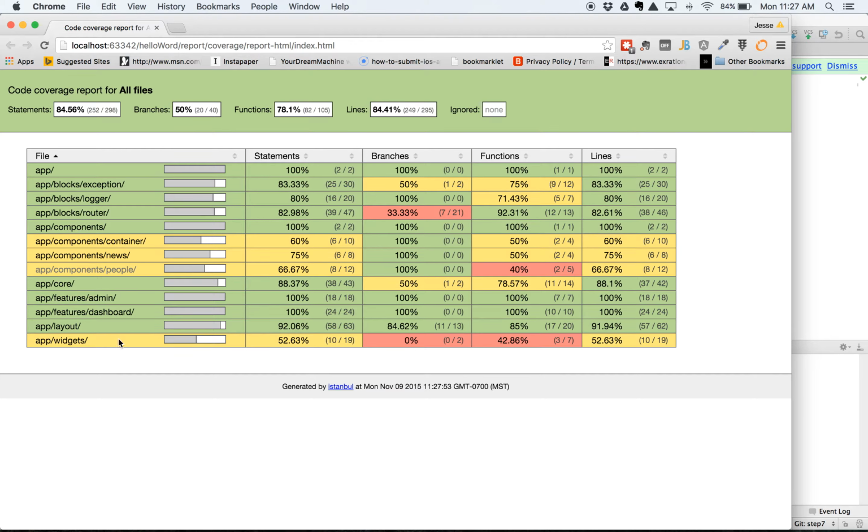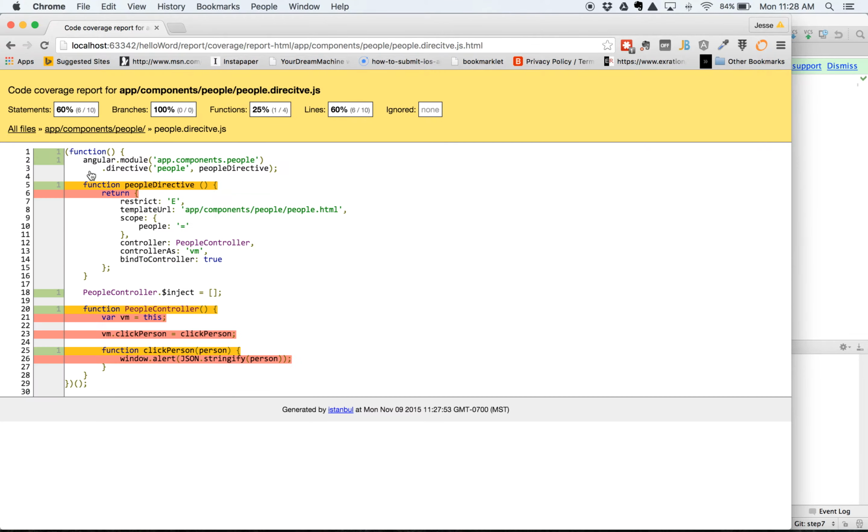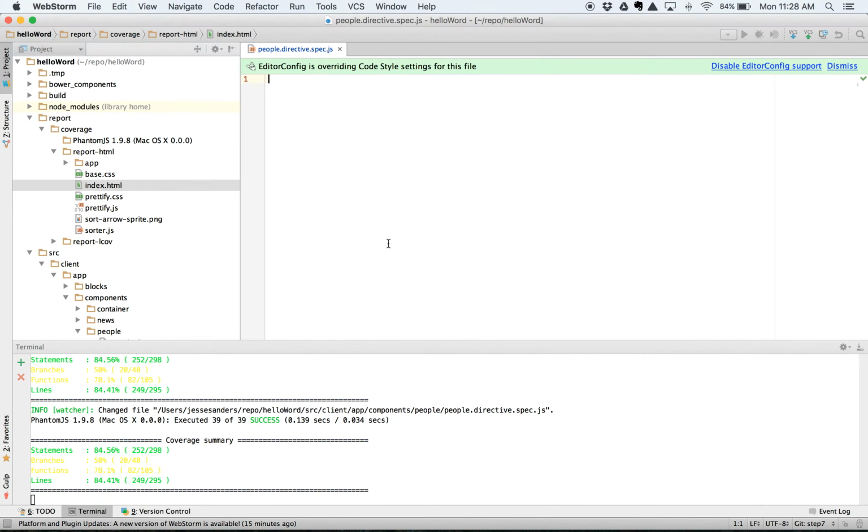I can see here that my people component somehow is getting some tests run against it. I think it's because most of this code is actually being executed as part of the directive itself. The people controller itself has nothing being executed, so that's why we're showing partial coverage there. Let's minimize that for now, and we'll come back to it.